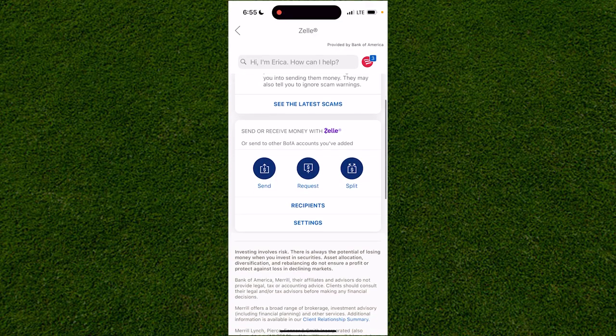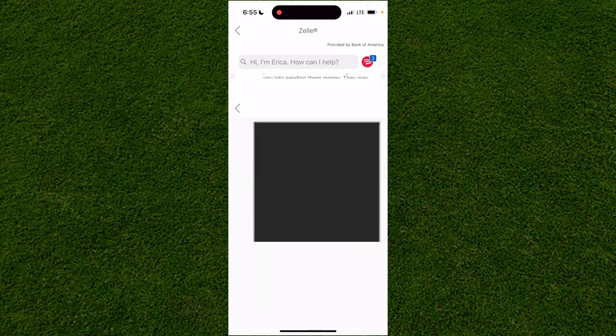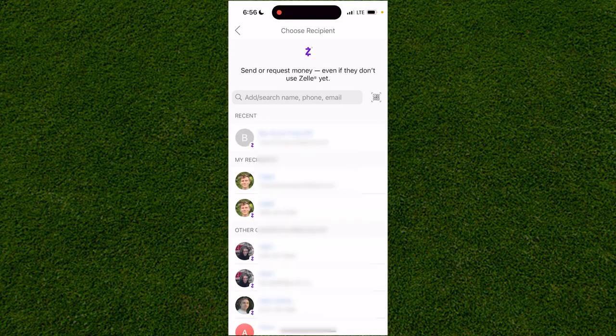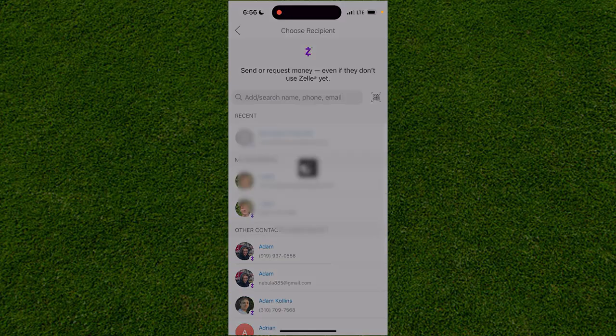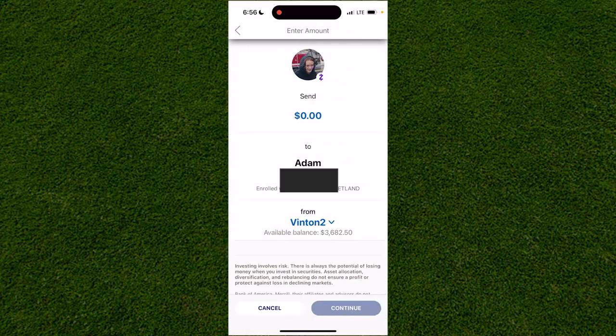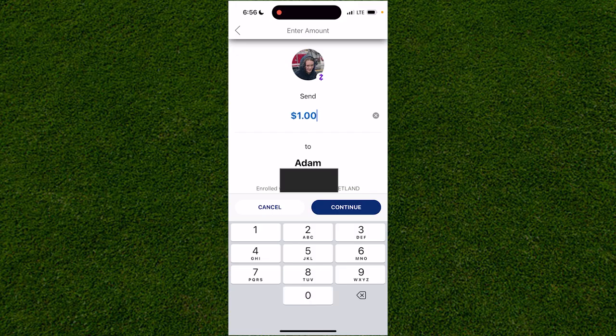You can even split a bill. I'm going to send this. I want to send $10 to my friend. So once you do that, you can choose anyone from your contacts or add a name, phone, or email here, and you can just click on it, and it will bring you to this panel like so, where you can type in the amount of money that you want to give them.